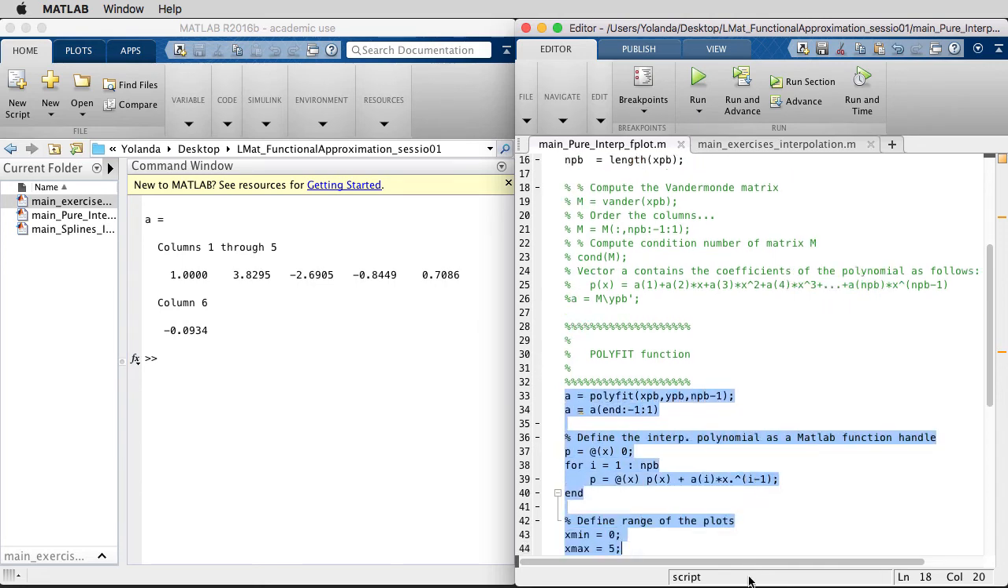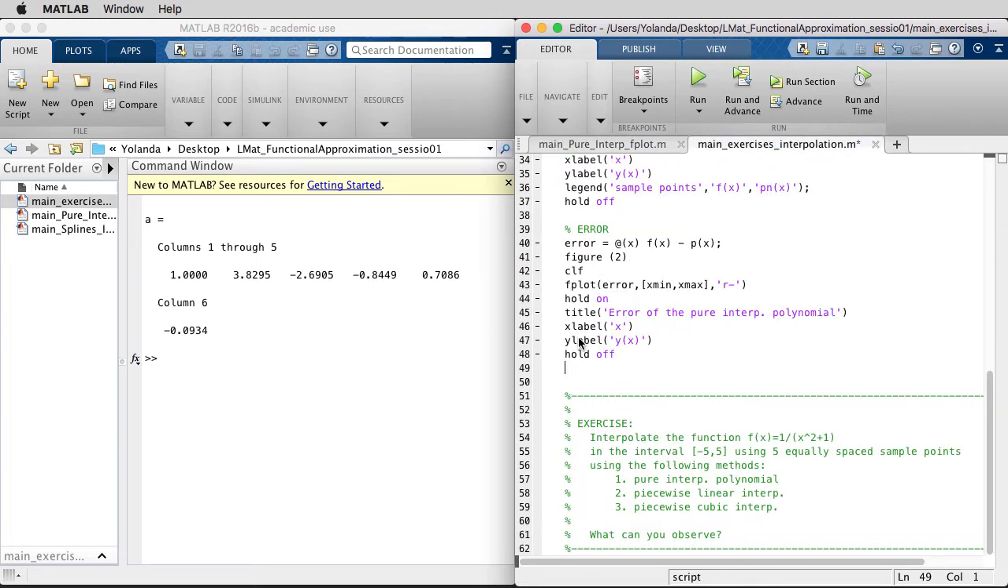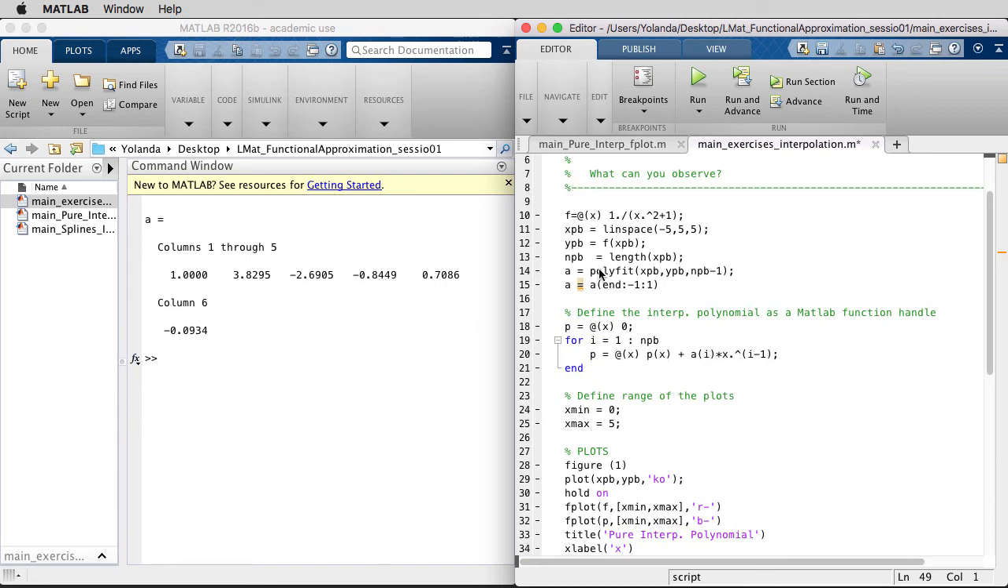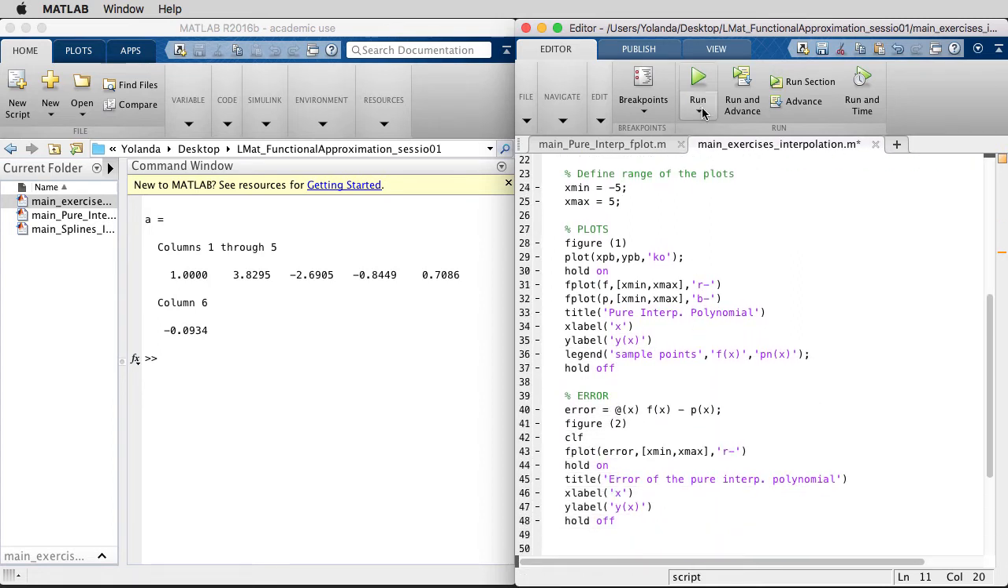And I think I will copy all this so we can see the results. Okay. So basically, I called polyfit with these data points, the degree of the polynomial 1 less than the number of points. I reverse the order of the coefficients. I define the polynomial and I plot it. Now, I want to define the range of the plots between -5 and 5 because that's the range of my data points. So, yeah, that's it. So let's run it. See what we get.